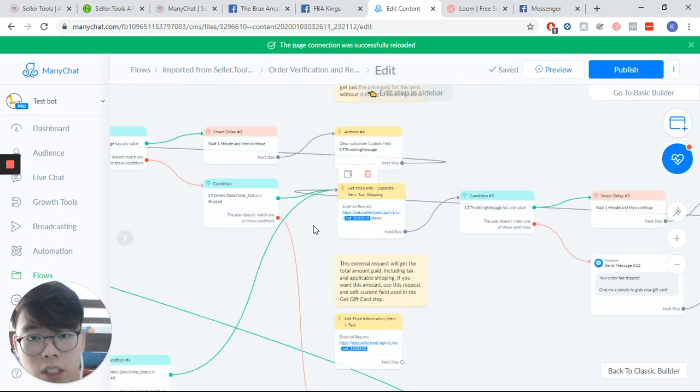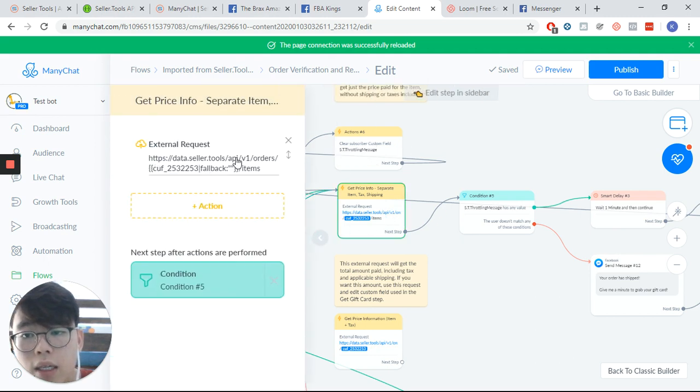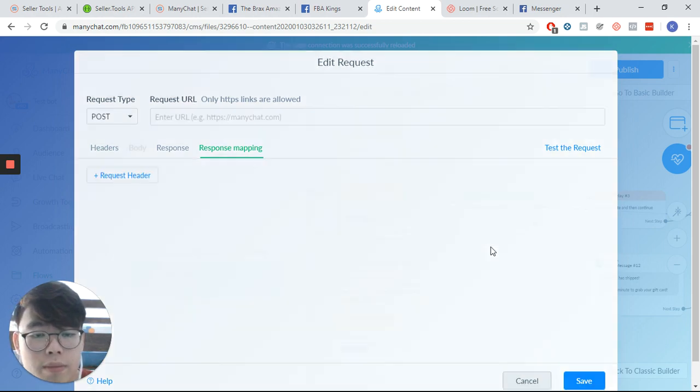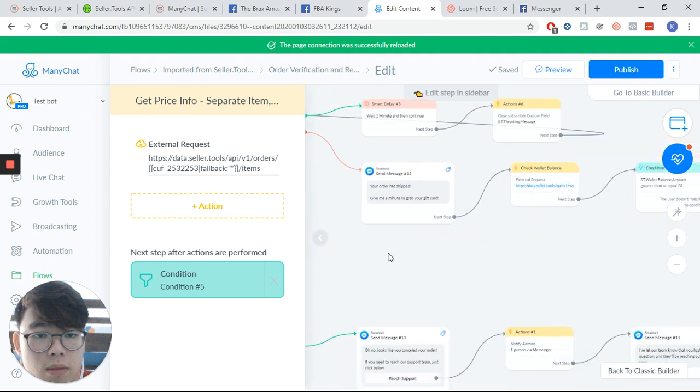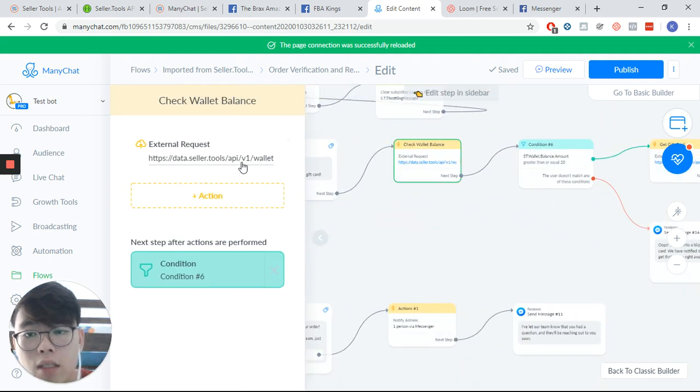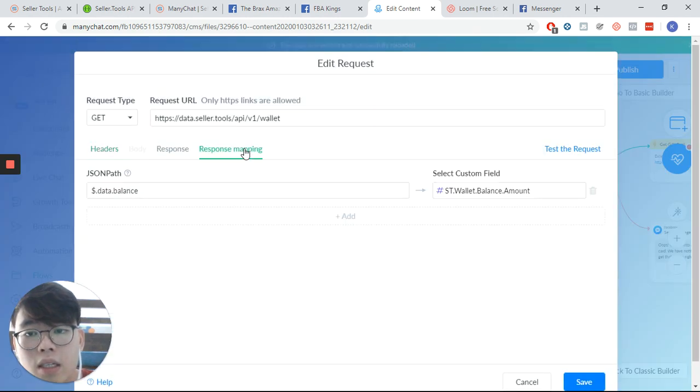Otherwise, if the order has been shipped, we get the price and the tax amount we are supposed to reimburse the customer. After which, they check their wallet balance, which I find really fascinating, that they have all this integrated into one flow. So it really takes off the manual approach.